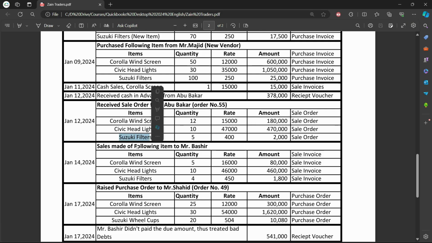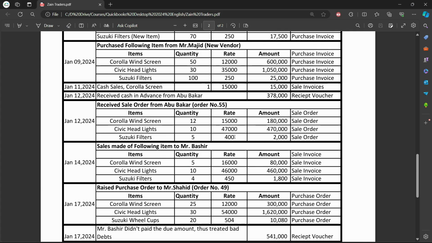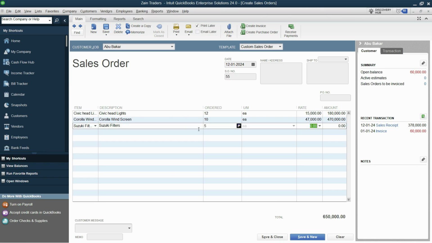Next one is Suzuki filters. So Suzuki filters is 5 in quantity and 400 is the rate. So 5 and 400. This makes the total to 2,000. So 180,000, 470,000 and 2,000. This makes the total to 652,000.